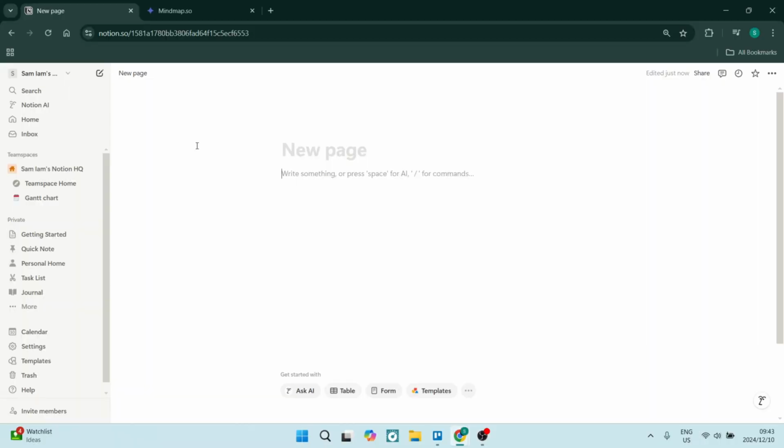Can't create a mind map in Notion? Here's a couple ways to try out. Follow this tutorial. So I really want to keep this simple. The first way we're going to do this is actually in Notion.